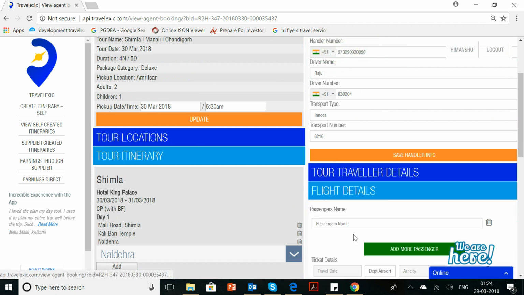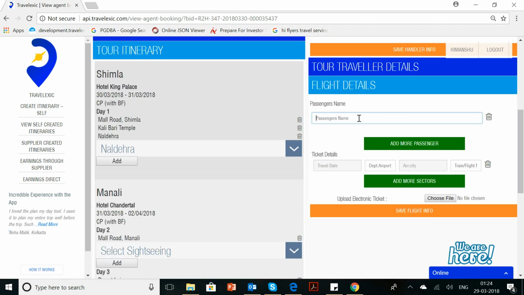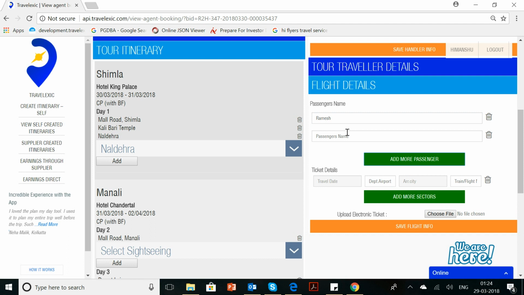Now I come to flight details. Now here I will just input the number of the customer. So this space can be used for flight as well as trains. So if I have more passengers, I can input the name of that passenger. Ticket details, the first one, I will input the travel date.